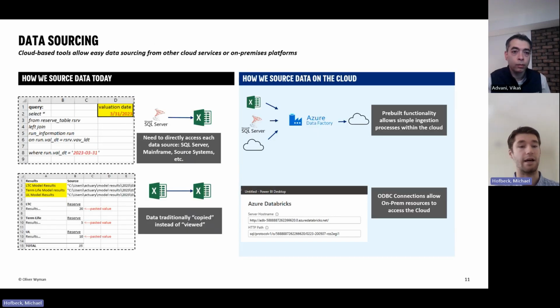So now we can dive deeper into some of these responsibilities of the cloud, starting with data sourcing. So now we'll show some real examples. So here we can see how we source data today. It's a very manual process. So for example, data sources need to be accessed directly, and a lot of the time the data is copied. In this example on the left, we are sourcing data from a SQL server through a query that a user needs to update based on the current valuation date.